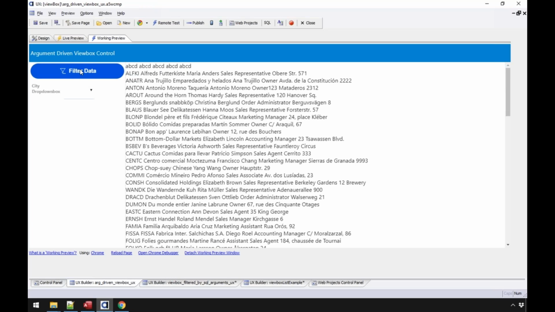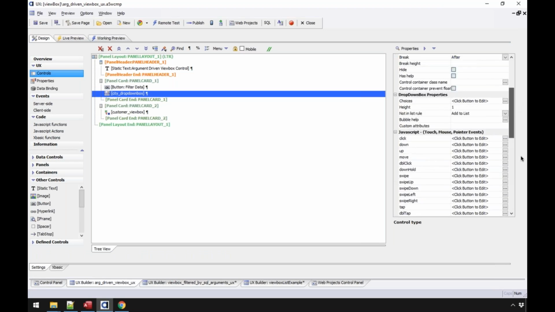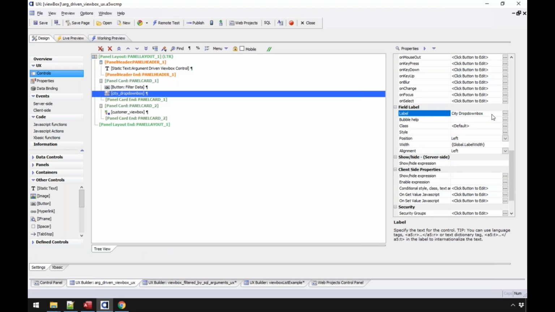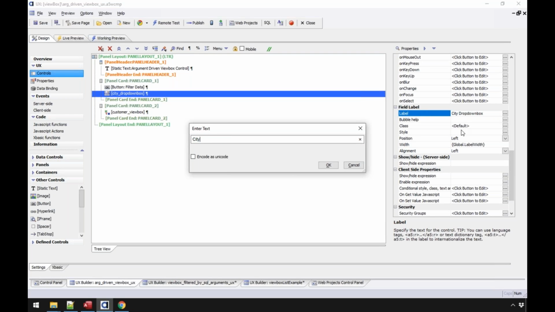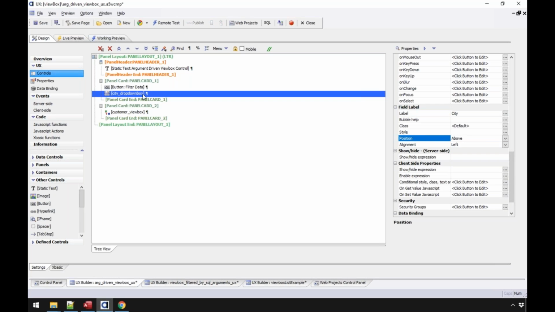But now you notice I've got this nice button here for filter, and I've got my city drop-down box. So I can see right away I want to make a couple adjustments. One is I want this to look a little nicer. So let's go ahead and go into the city. I'm going to change the label to city, and I want that label to be above. And then I'm also going to make that 100% of the width of my card so it stretches it out.